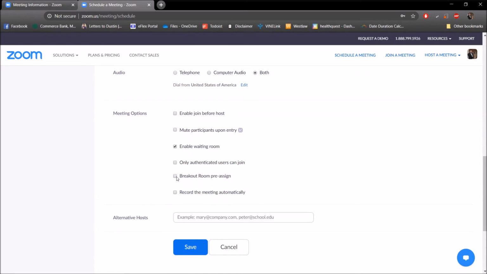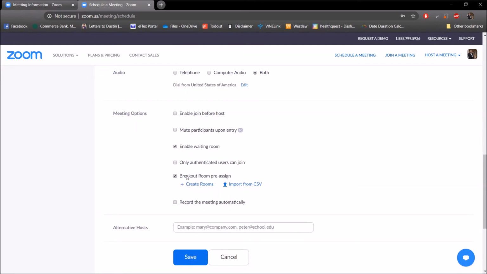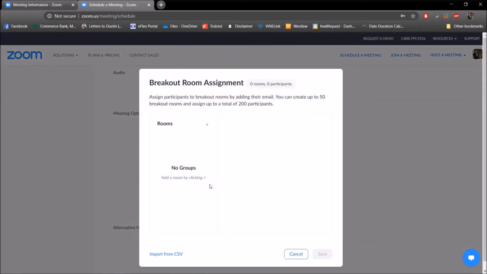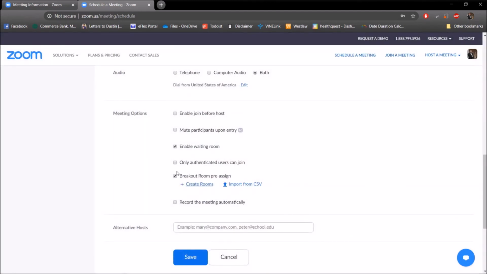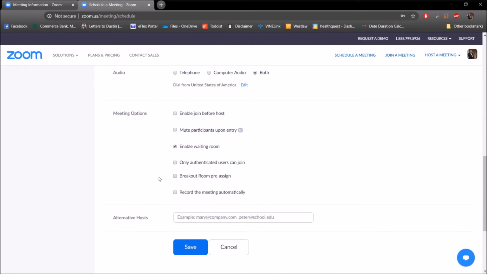Breakout rooms pre-assigned gives you the option, if you know who's going to be all your participants and you know you want to use a breakout room, which we'll talk about in another video, to set up these rooms and plug in, using email addresses, all the participants that you want in a room. You can always change those rooms or reassign them once you're in the meeting as well. But we're not going to do breakout rooms in this video. That's way too much to cover in one video.